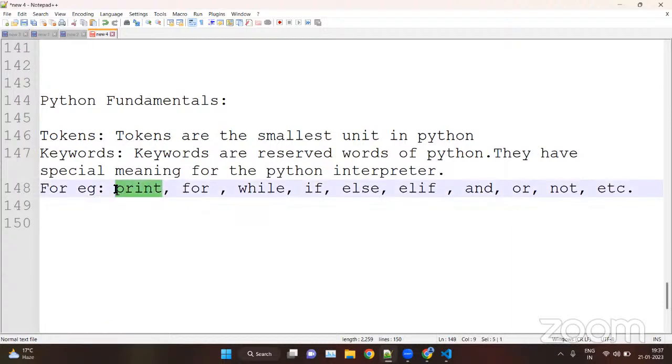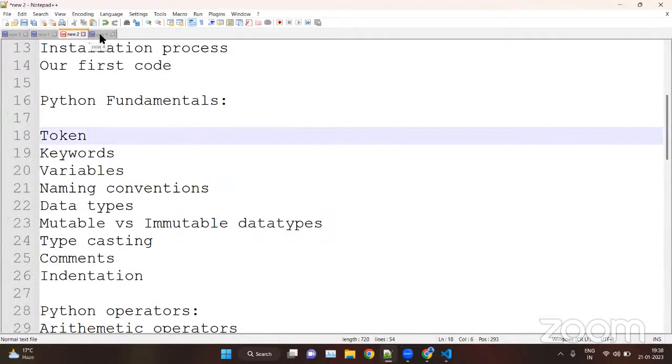If you are using any of these reserved words, like we have print, for, while, if, else, elif, we have and, or, not, we have is, is not, in, not in, and we have more, etc. Okay, so we have these special words. We cannot use them anywhere. Suppose you are using this print statement as a variable name. At that time, Python will throw an error because for the Python interpreter, print is a reserved word and we cannot use it anywhere apart from its specific or intended use. Okay, so these are known as keywords. So keywords are the reserved words.